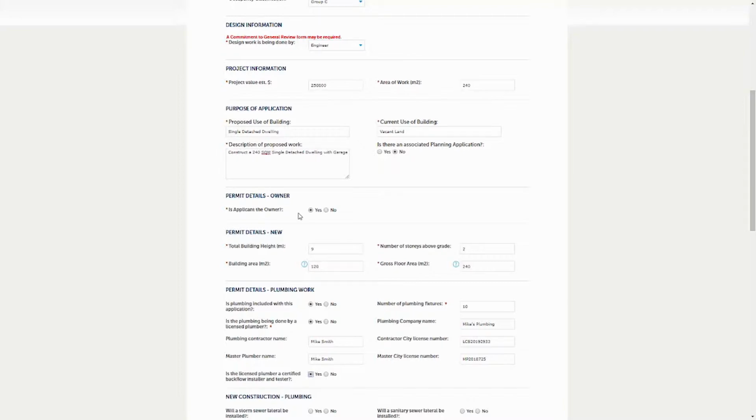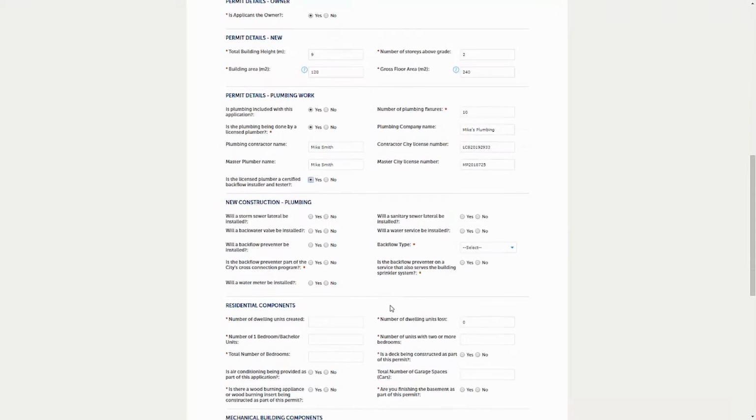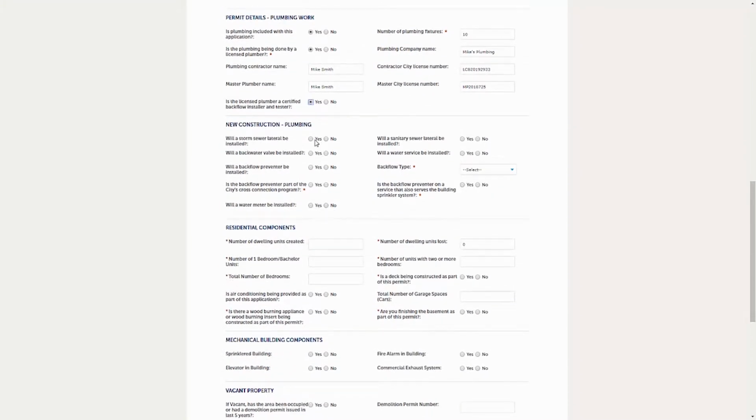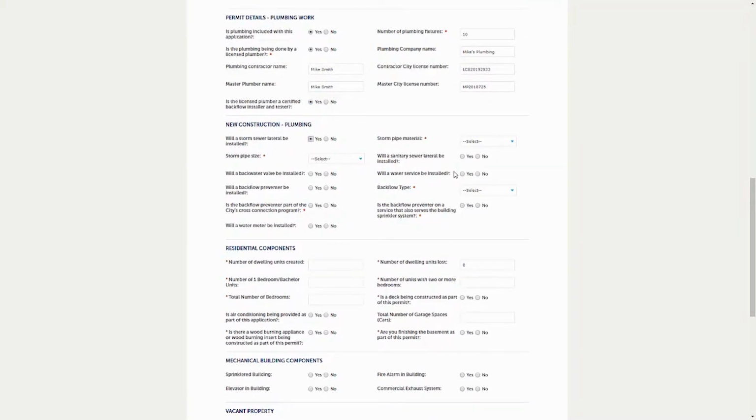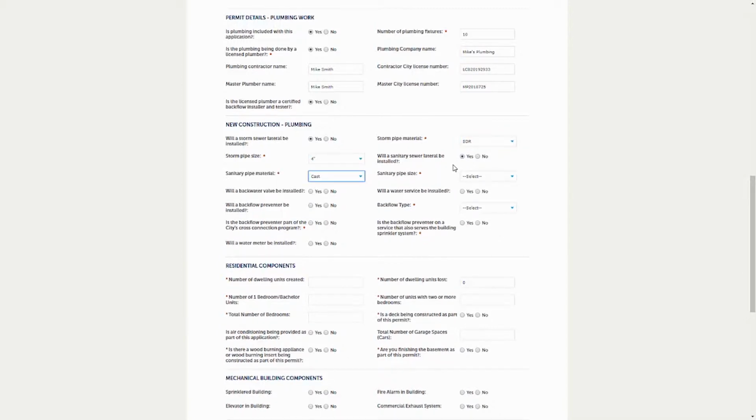Next, I need to enter some additional plumbing information for my permit. Will a sewer lateral be installed? Yes. Storm pipe material is SDR. Storm pipe size is 4 inches. Will a sanitary sewer lateral be installed? Yes. Sanitary pipe material is SDR. Sanitary pipe size is 4 inches. Will a backwater valve be installed?